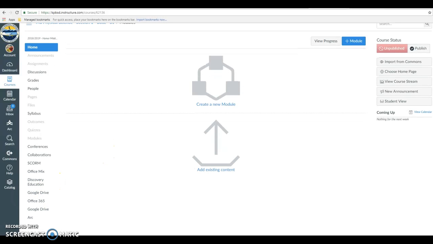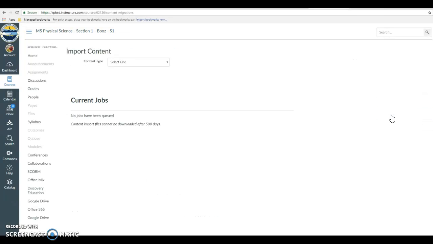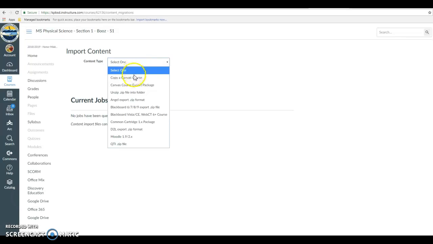So I'm going to go to my fall course, and I'm going to go to settings. I can remember how to do this. Over on the side, you're going to see import course content. Some options here, and you're going to copy a Canvas course is what you're going to do to get anything that you have in Canvas into here.